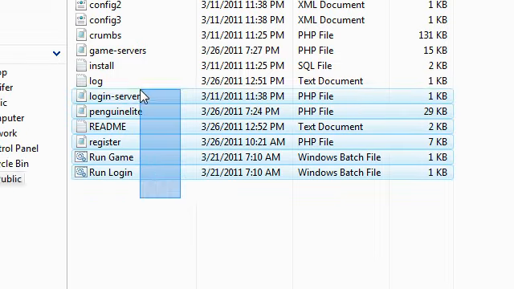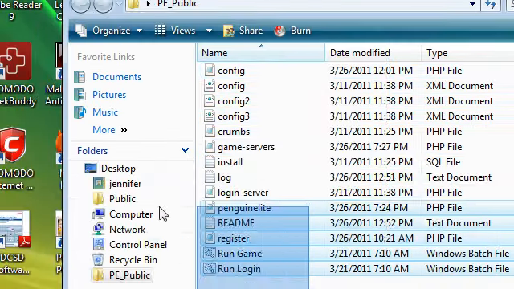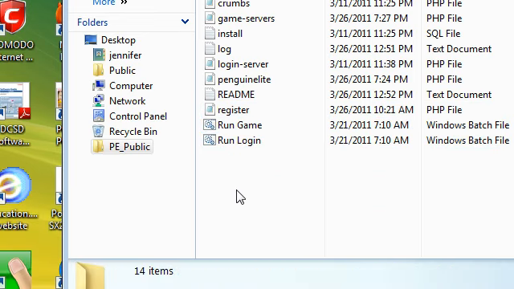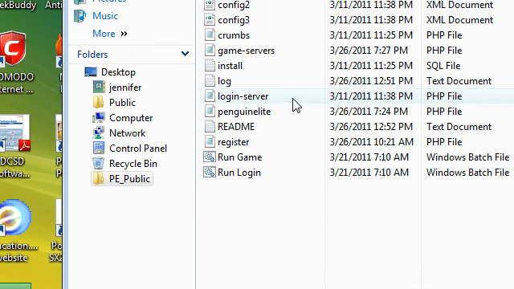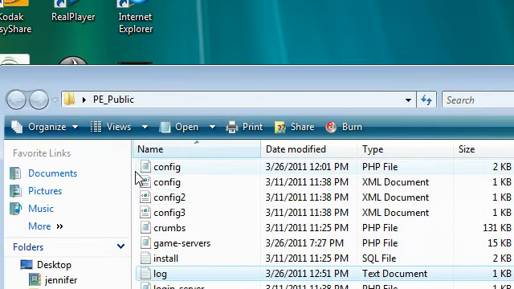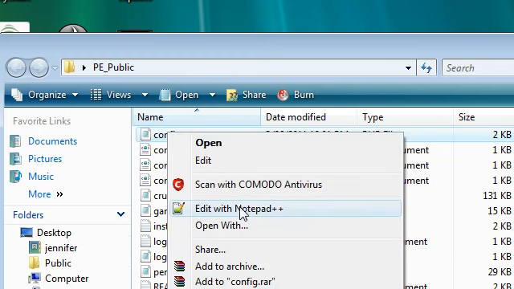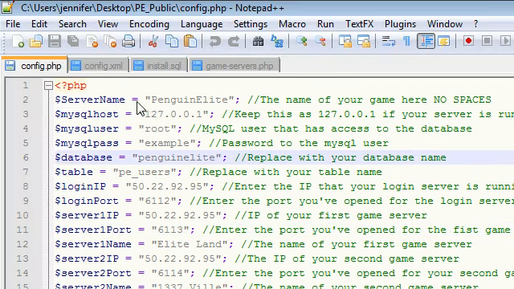Now, all of these files consist of your source. This is your source. One of these files missing will result in it not being able to start. And in case you're wondering what I'm using to edit with, it is a program called Notepad++, and you can get that in the description. I'll have a link.